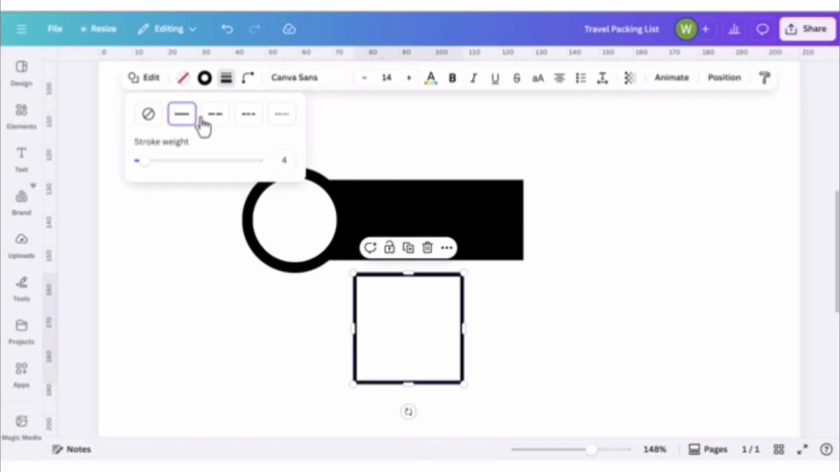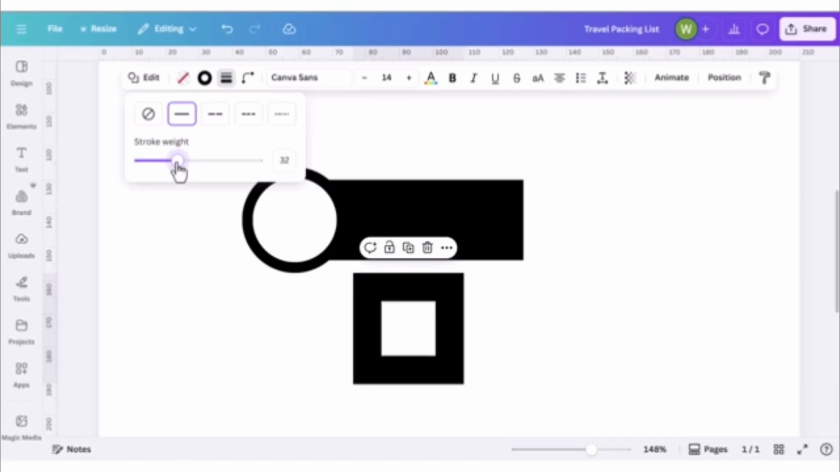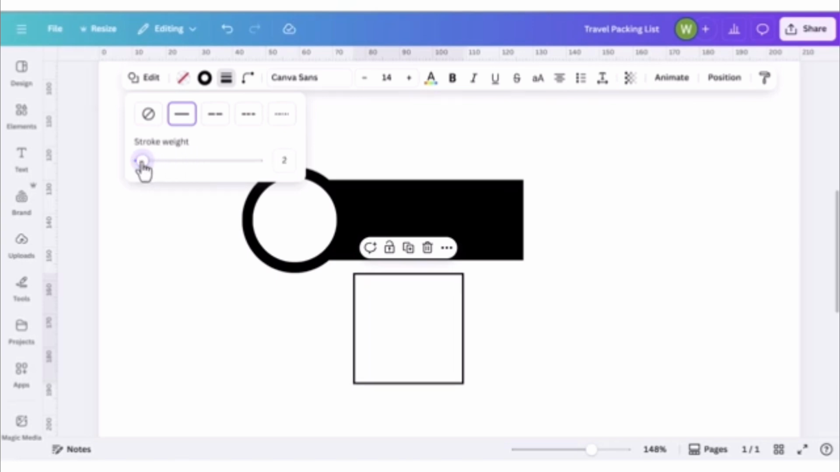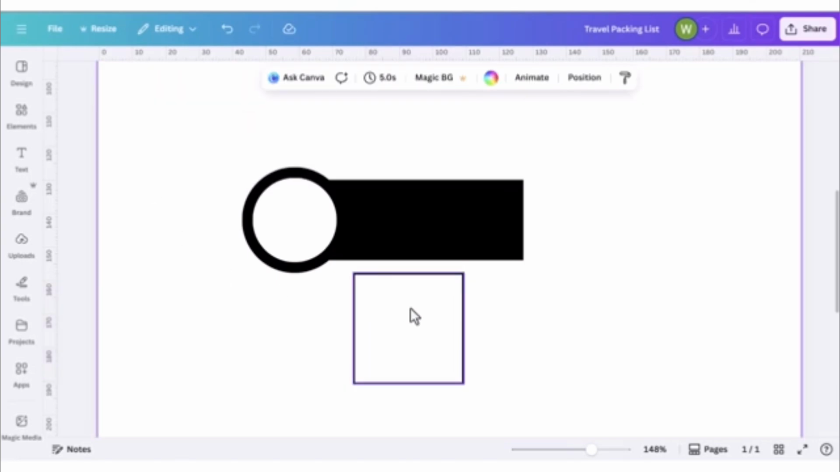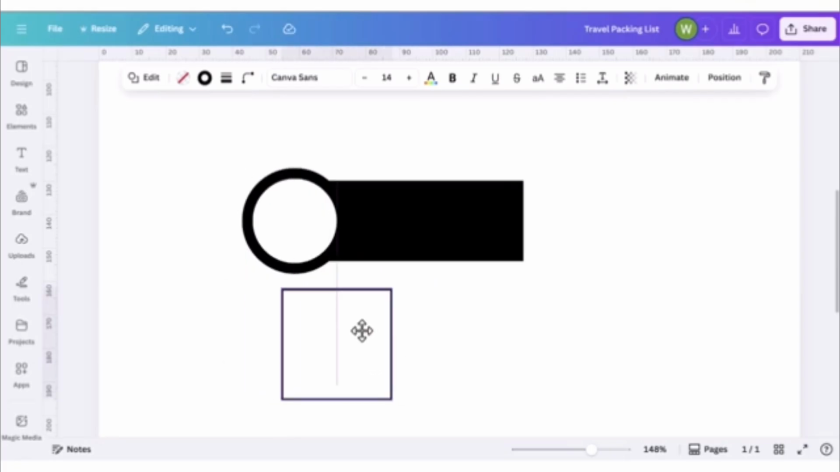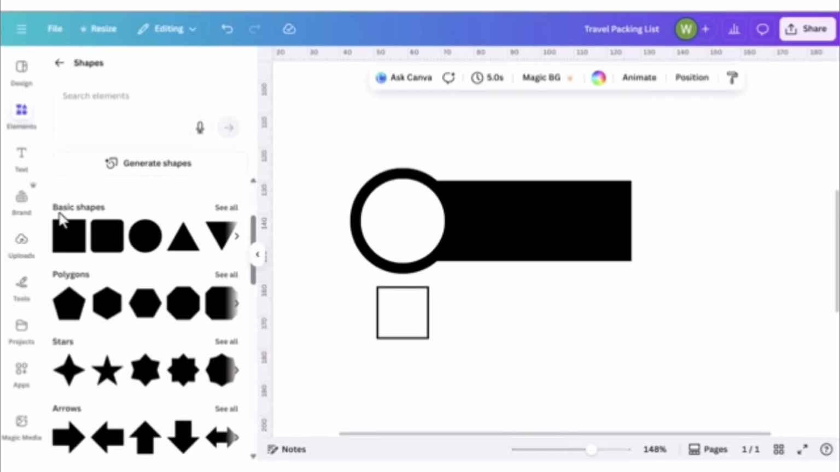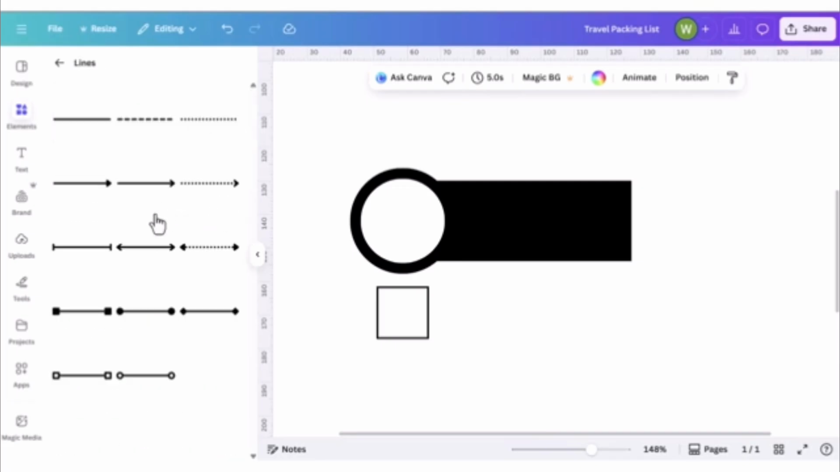And this time I clicked the stroke button too. This added a border to my square. And as you can see, you have multiple borders to choose from. And you can make the border as thick or thin as you like. And you can use the stroke color tool to change the color of it as well. Then I came back to Elements, and now I clicked the Line tool.